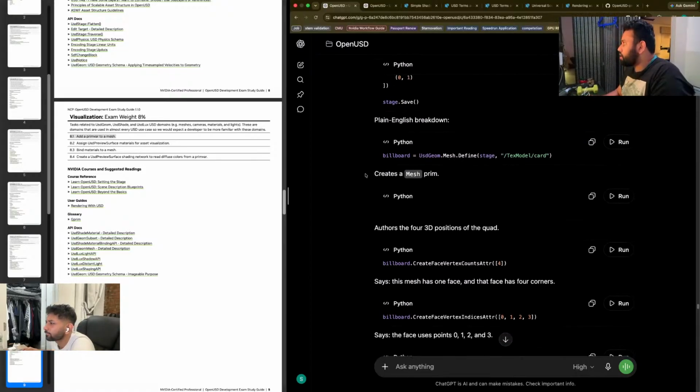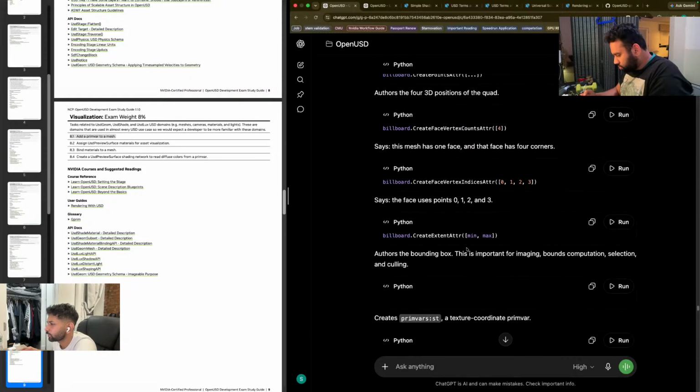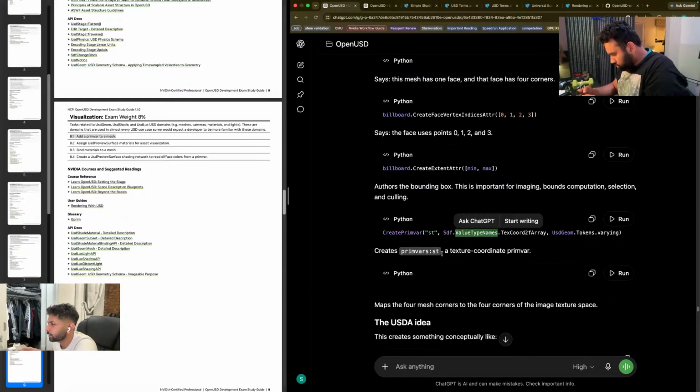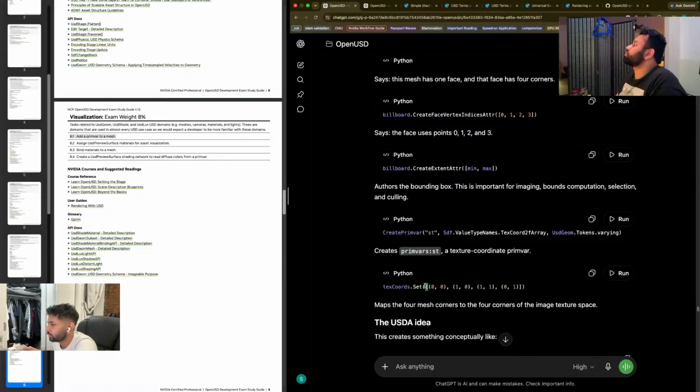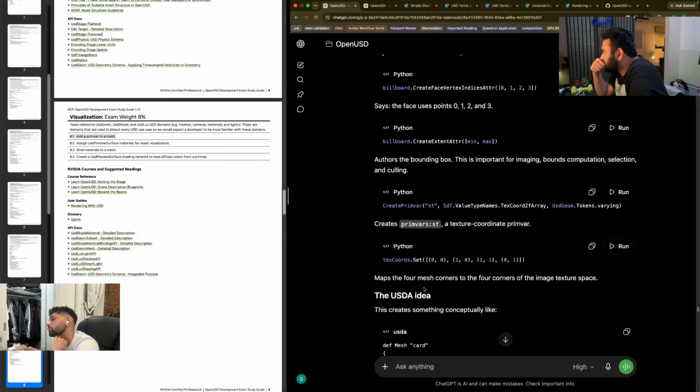Oh, sorry. Creates a mesh prim. Authors 4 3D points of the quad. This mesh has one face and four corners. Face uses points 0 1 2 3. Authors the bounding box. This is important for imaging bounds, view computation, selection and culling. Creates primvar ST, a texture coordinate primvar. Okay, texture coordinates dot set maps the four mesh corners to the four corners of the image texture space.